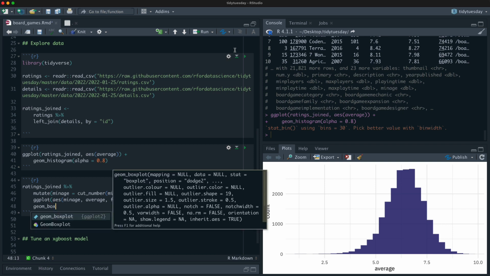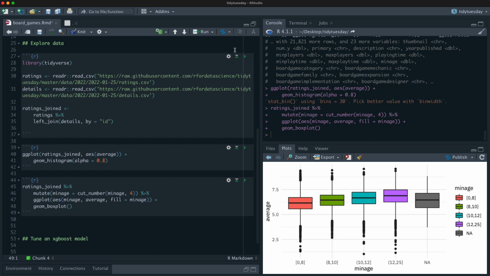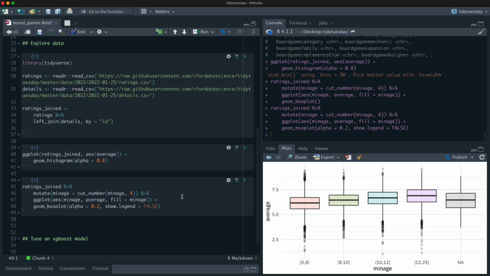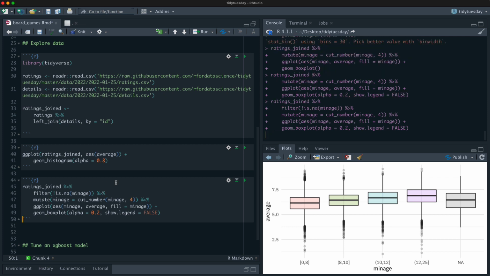Like that. Let's see what that looks like. Okay, so there's NA values. Definitely want to take care of that when we do the modeling. It doesn't look like there are that many, so I'm probably just going to get rid of them. There we go. Nice. That's pretty good. So I'm going to get rid of the NAs. Filter, not is NA, min age. Like this. There we go.